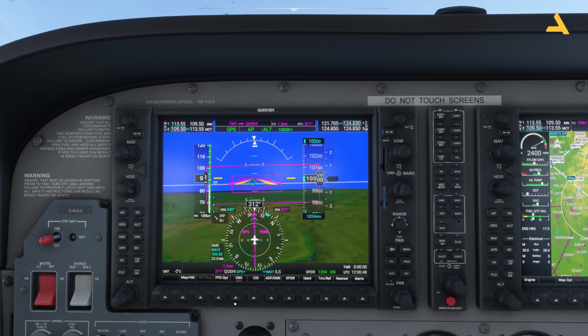There is one more thing I just want to tell you, that just don't activate the OBS. If you activate OBS, the plane will not actually follow this flight path. So just make sure this is inactive, because if you press it, it's green and now it's active. So just keep it like this.